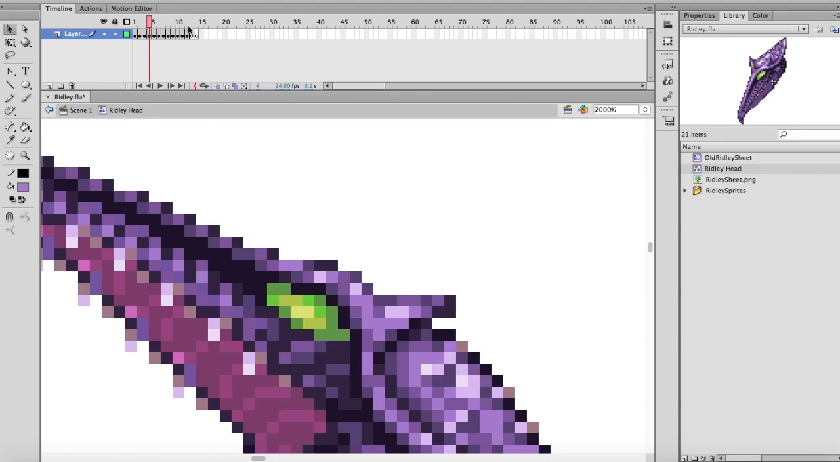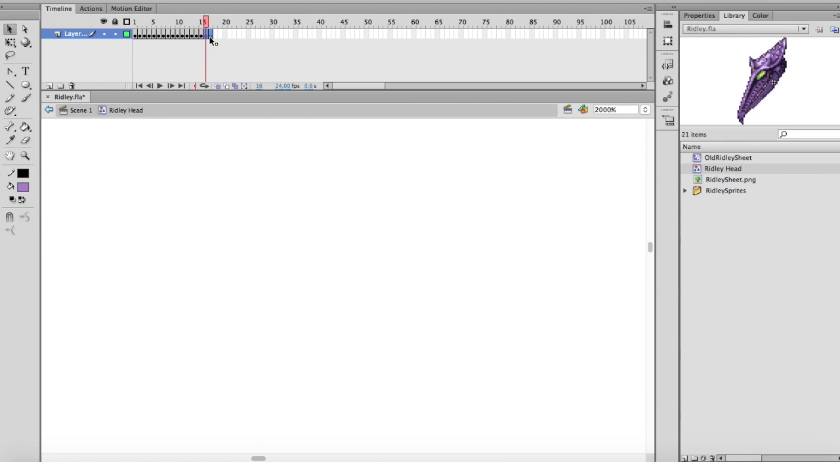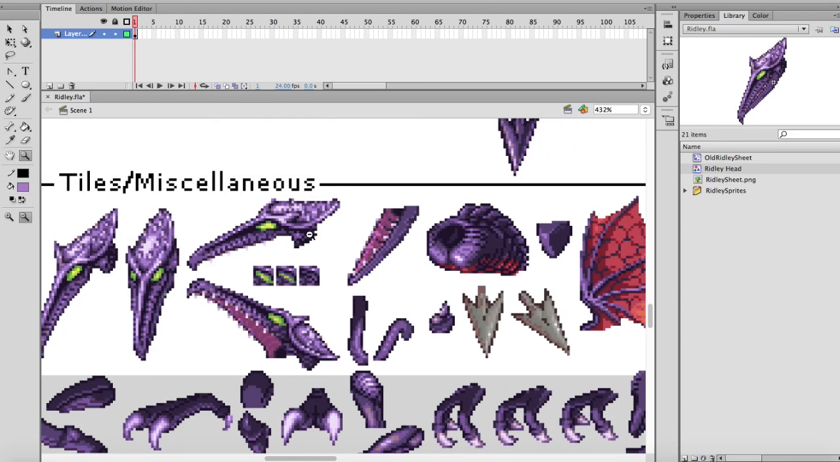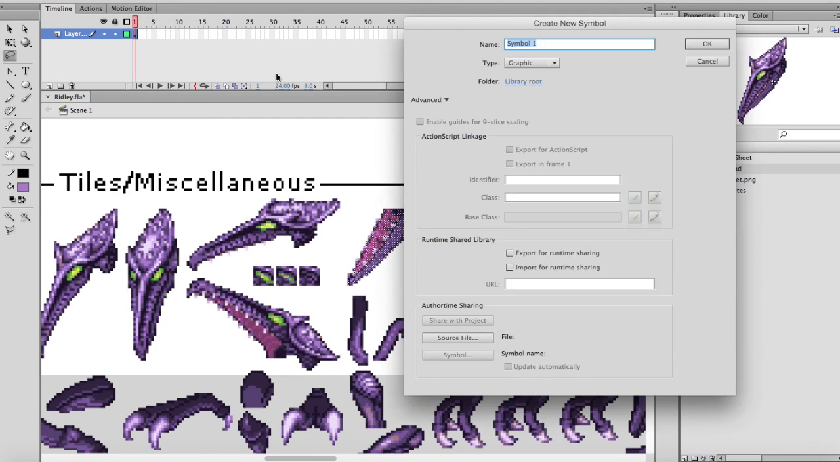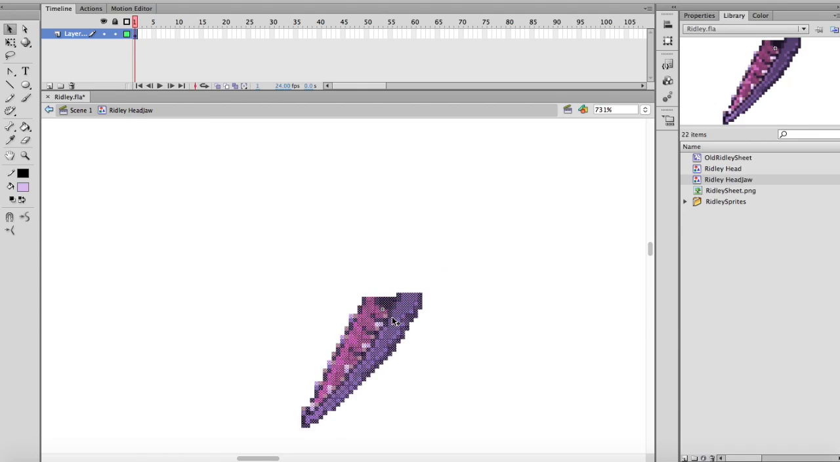And I'm actually going to go ahead and do the same for this one right here. All right, so those are all set up, and then we don't need these extra 2 frames. So just hold Shift and press F5 to delete them. All right, and then for the bottom jaw, I'm going to take this bottom jaw, and I'm not going to put it into the head sprite, but instead I'm going to make a whole new symbol, call it Ridley jaw. Actually, no, I'm going to call it Ridley head jaw. I'm going to make sure that's put right onto the cursor. There we go. And plop.